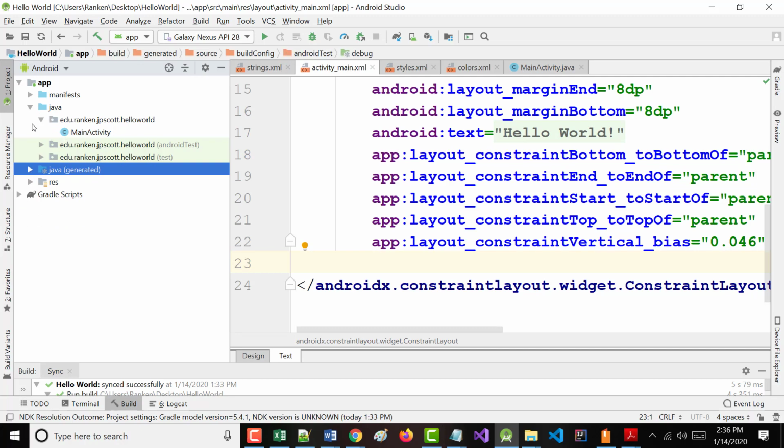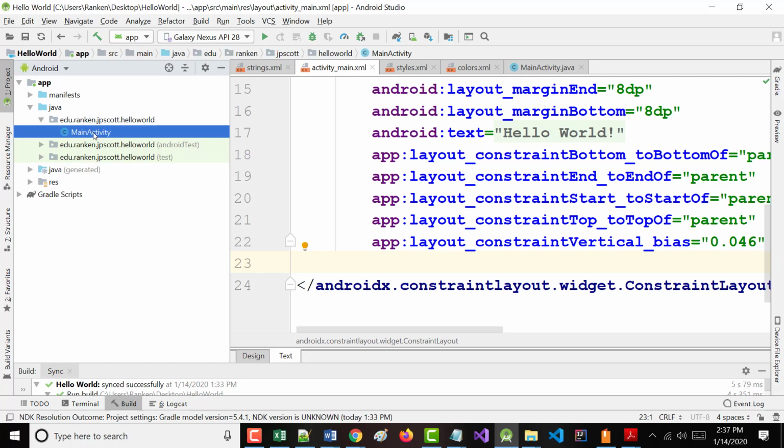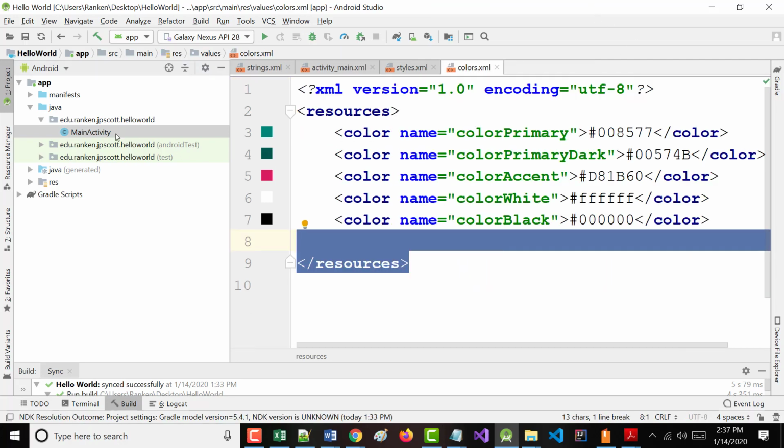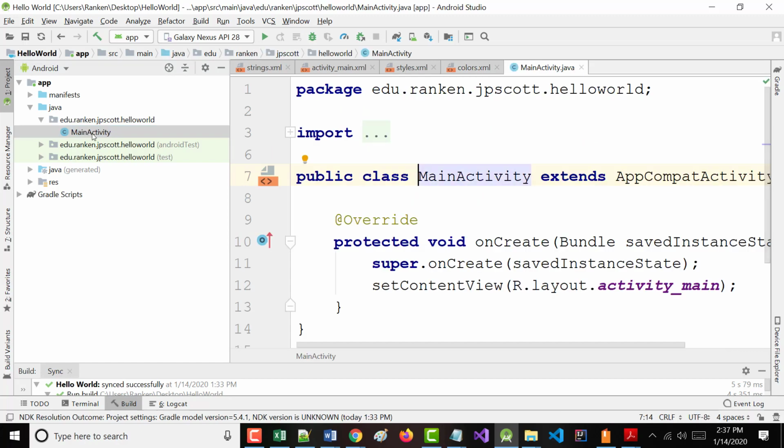Then we have this Java folder right here, the non-generated one. This edu.rankin.jp, that is our package right there. The only thing that's under our package right now is this. And that right there is our code. So if our code goes away and we want to bring it back up, we just double click there, boom, it's back.